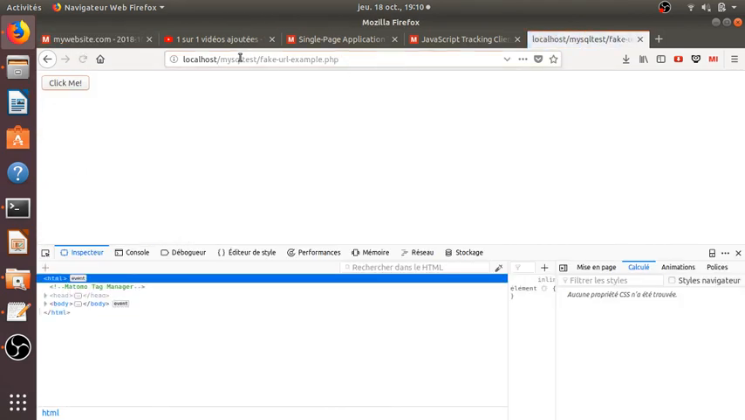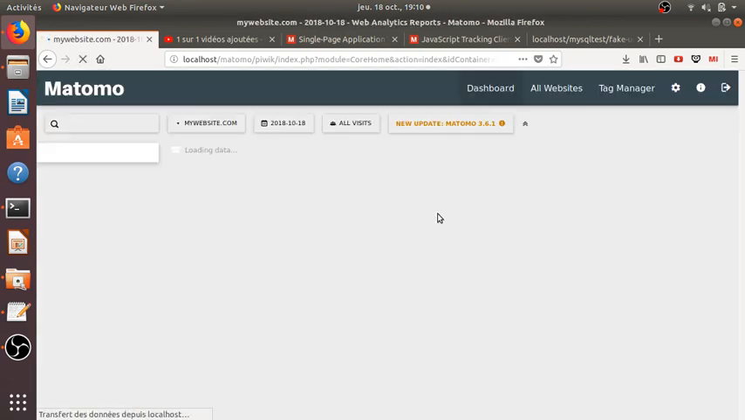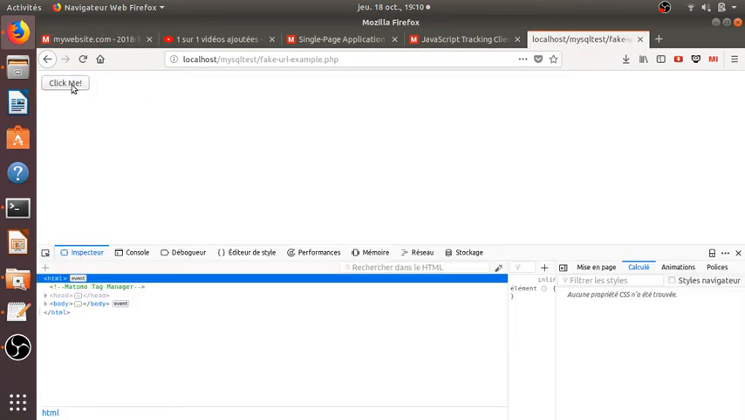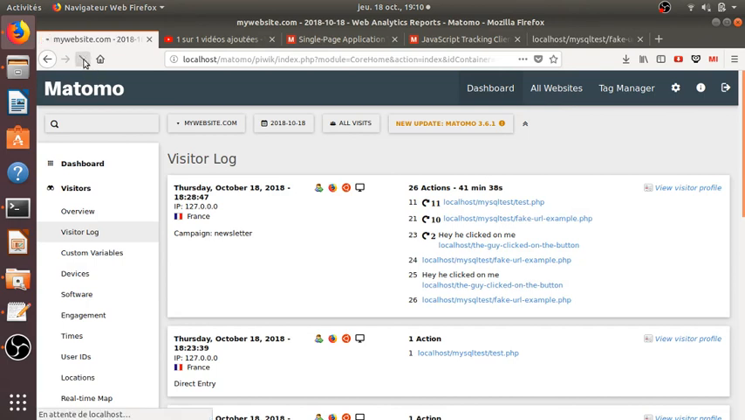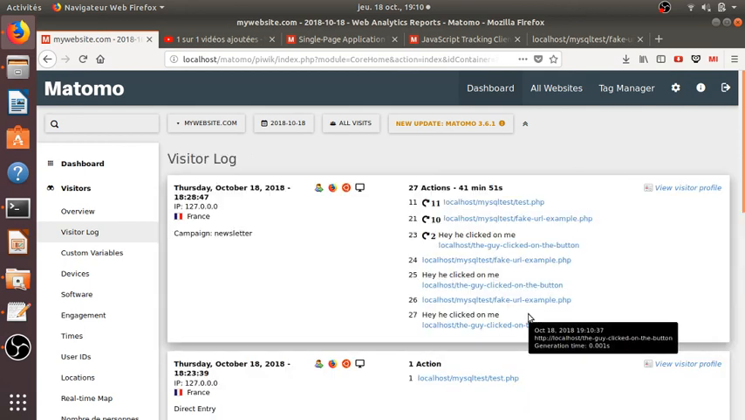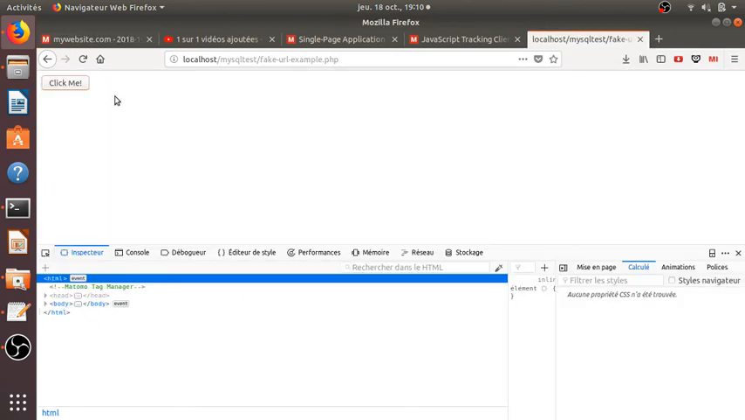I'm just loading this page again. And as you can see, it seems to work like a charm. Perfect. Okay, that's it for today. I showed you what I wanted, which is how you can easily generate a virtual page view in Matomo Tag Manager. As you can see, you can even add the title to this new virtual page.